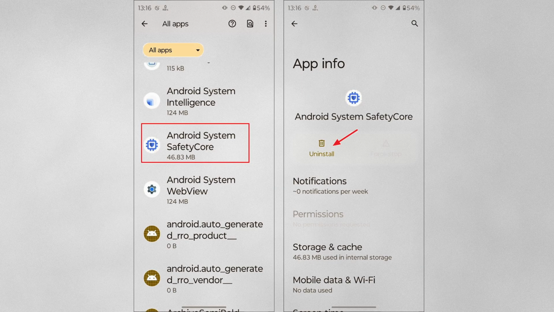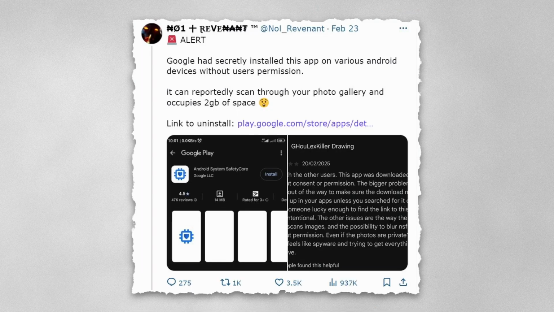To remove SafetyCore, users can go to Settings, select Apps, then find and uninstall or disable SafetyCore. While Google assures that the app functions locally on the device without sharing data, the lack of communication and automatic installation has led to widespread skepticism and privacy concerns.